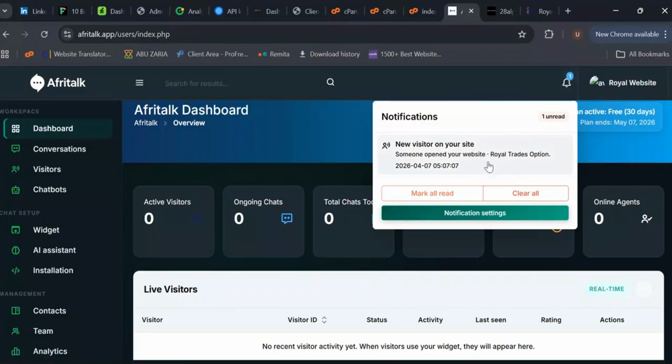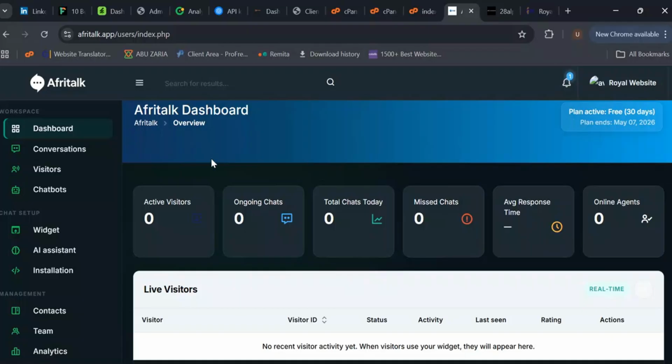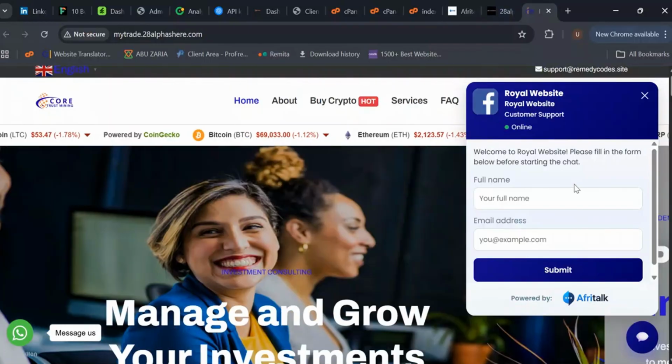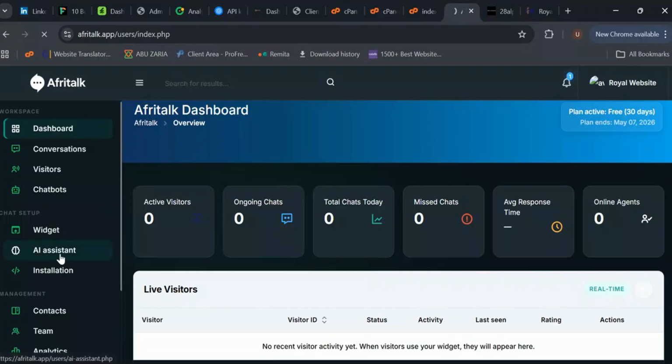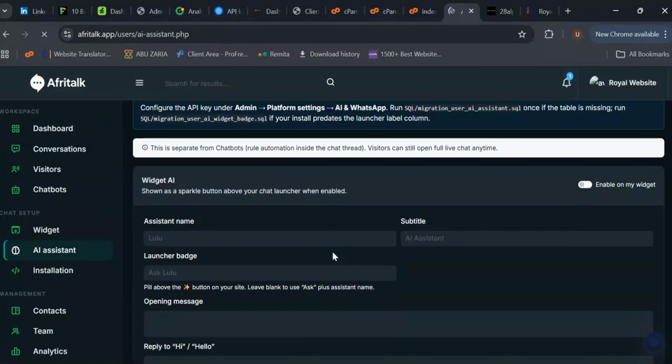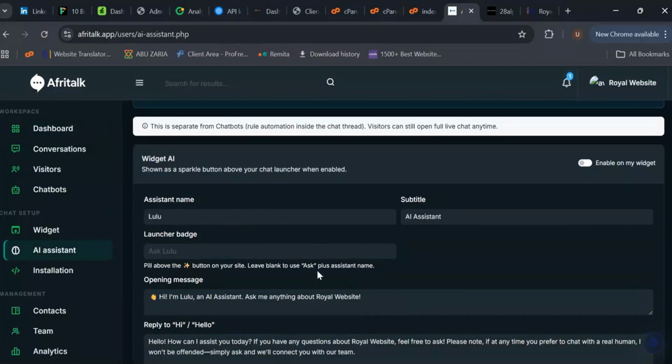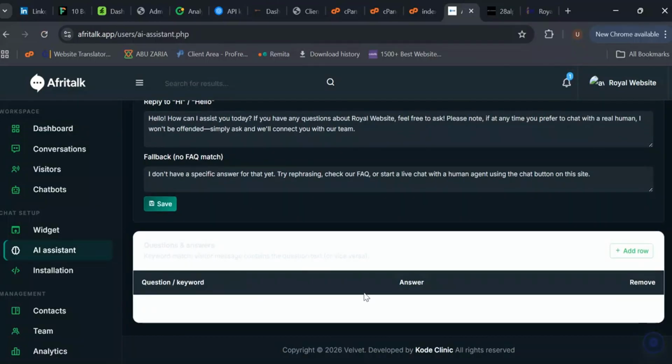Now, from your website, you could see visitors that are on your website. So let me just navigate through the dashboard so that you see how the dashboard works. Afritalk has AI agents that you can add to your website. So if you come down, you see AI assistant here. From this place, you can set up your AI assistants. You can set up the questions you want here.